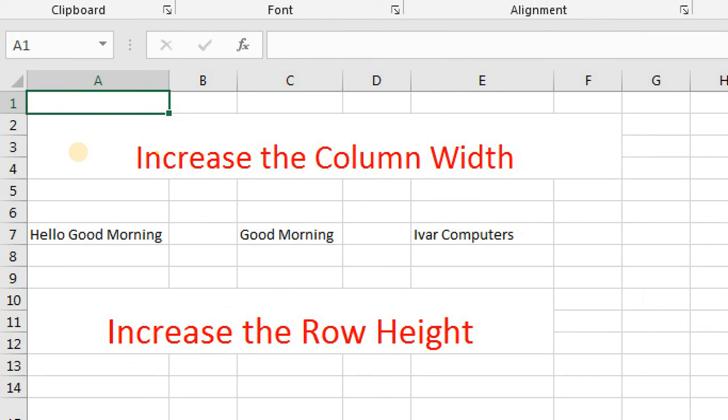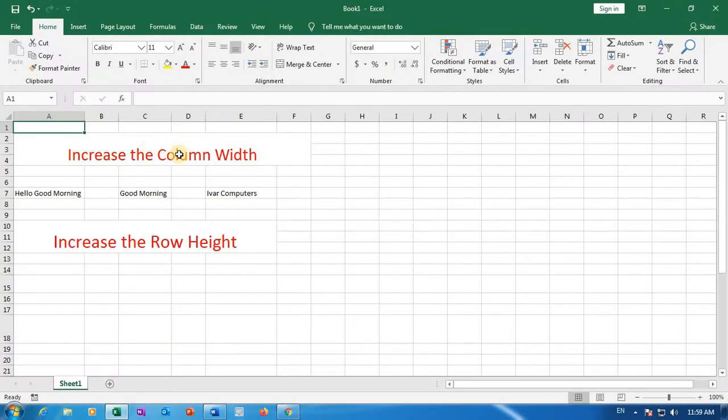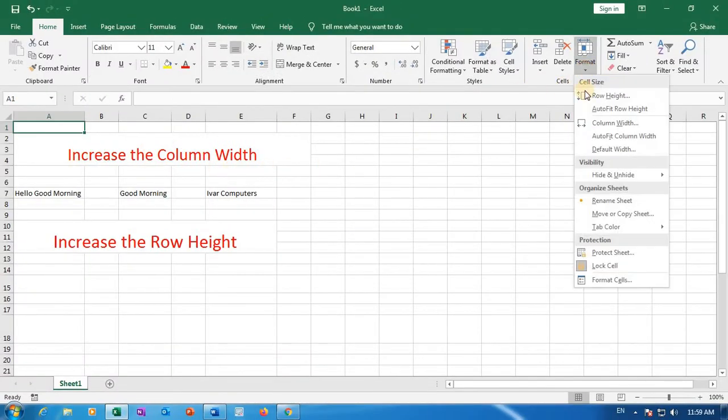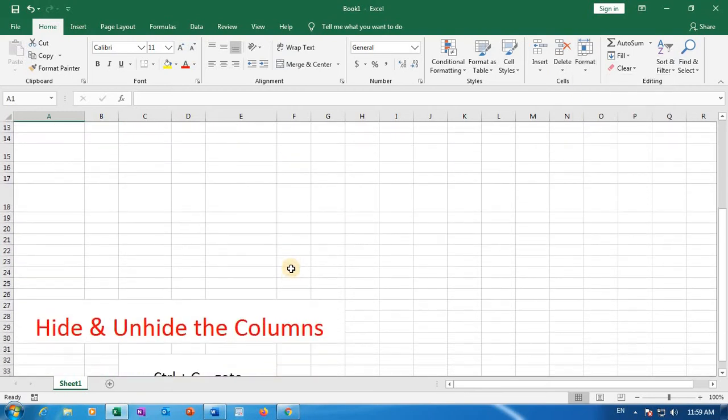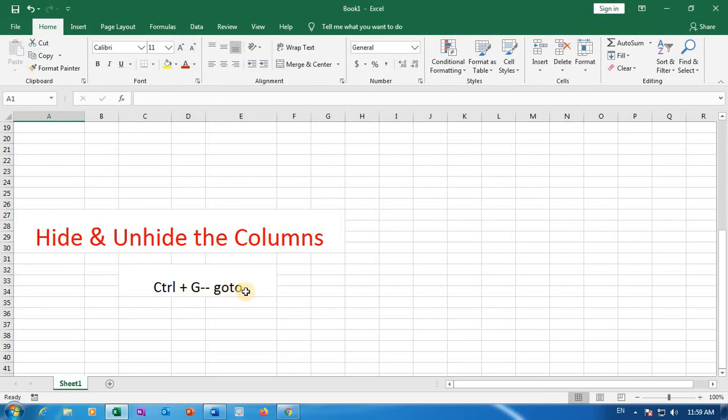So how to hide and unhide? If you want to hide, go to format menu and hide the column. After hiding the column, press Ctrl G, the go to dialog box. In that we have to mention the address of the column.